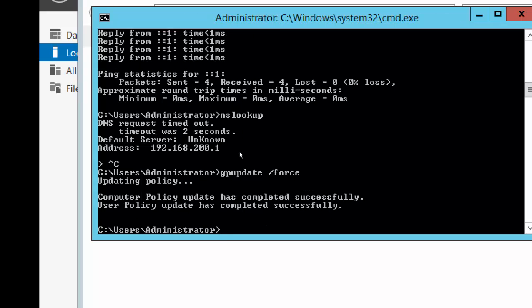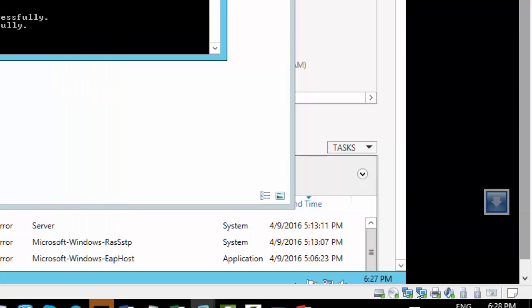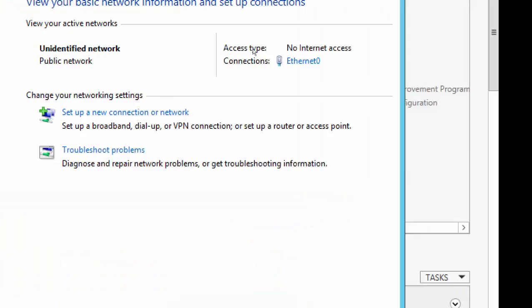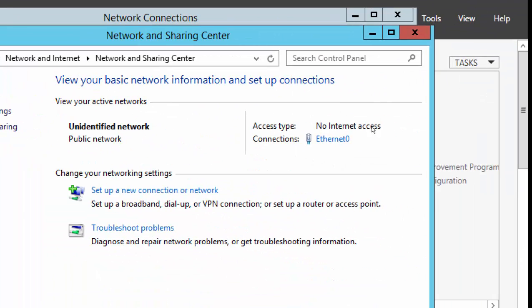Are you on the client? Yeah, I'm on the client, and I'm putting gpupdate /force here. And what I'm expecting here is, well, sorry, did you get that? No, if this is the option you're getting, this is not the error we're expecting. We are expecting that if we go to this area, it will say this PC, or this computer, has limited access.